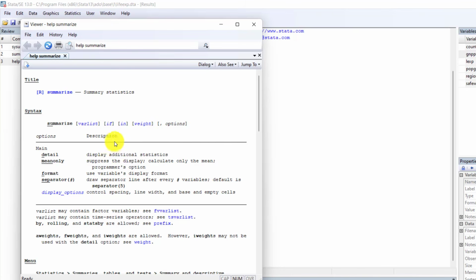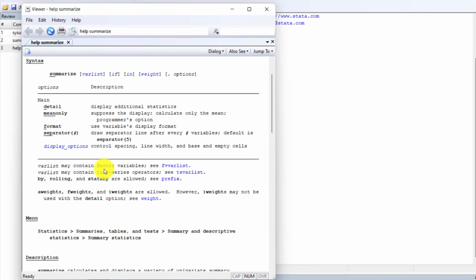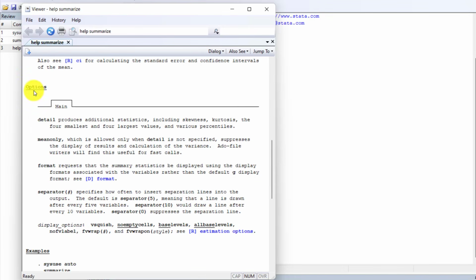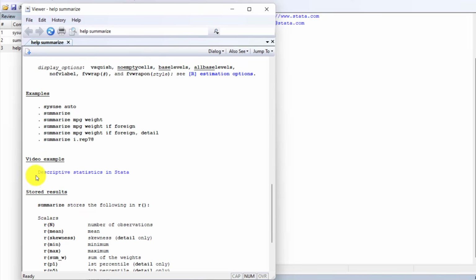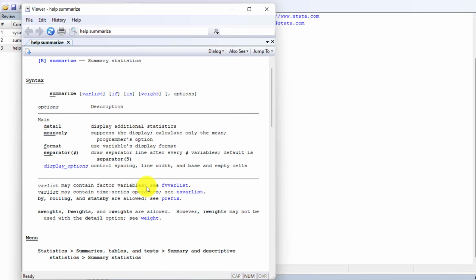Immediately after the syntax, you have the breakdown of all available options for the summarize command in this case. Now, the help page also shows you how you can get to the command using the menu, which gives you a much more detailed description of the command and also a breakdown of the options. You have examples that you can use to learn more about the command. You even have a link here to watch a video that explains the command further. At the end, you have what you call the stored results.